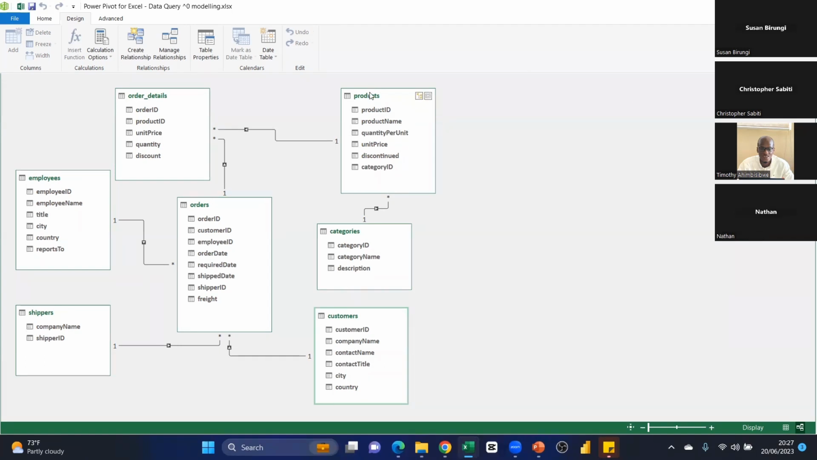I wanted to ask something. In this table on the top right, we only picked product ID and we drew a line to product. We connected it to product ID in order details. But again, we have other things like unit price, which are in both tables, and other tables have similar things, but we didn't connect them. Why?